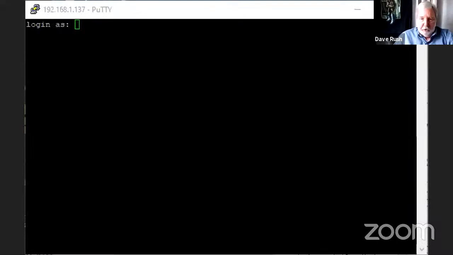Screen sharing has stopped. That's okay. The window closed because it opened up my terminal session. So let me reshare that now. Okay, so there's an SSH terminal session that I've established or pre-established with 192.168.1.137. I'm going to log in as Pi. See, I'm looking at the screen share, not the actual PuTTY.